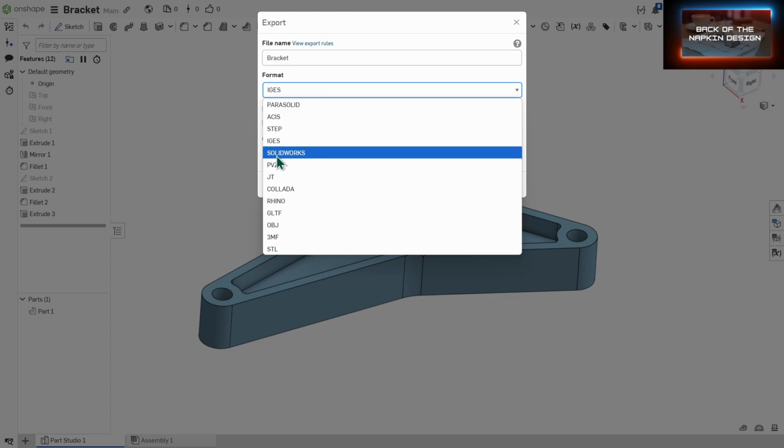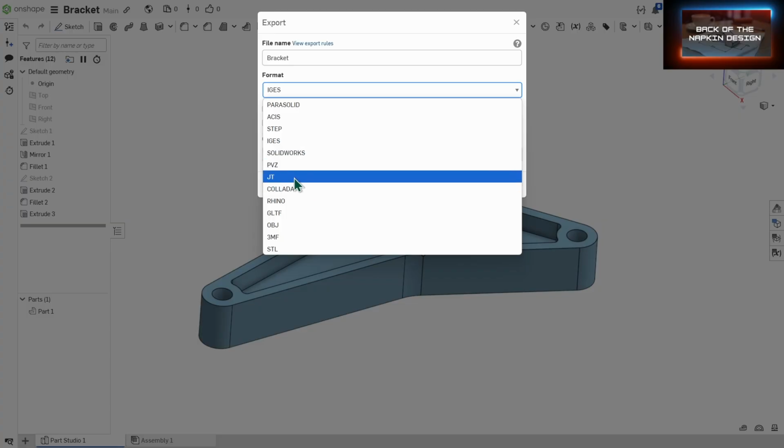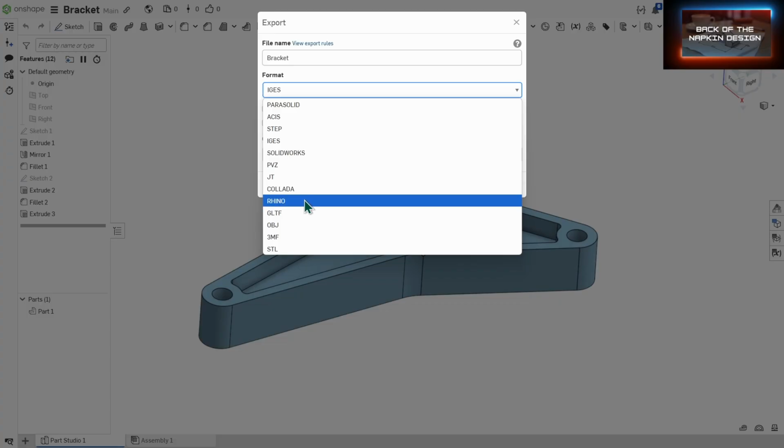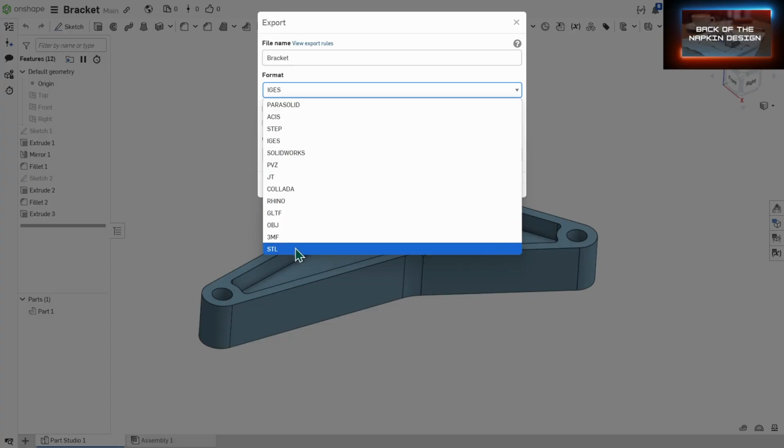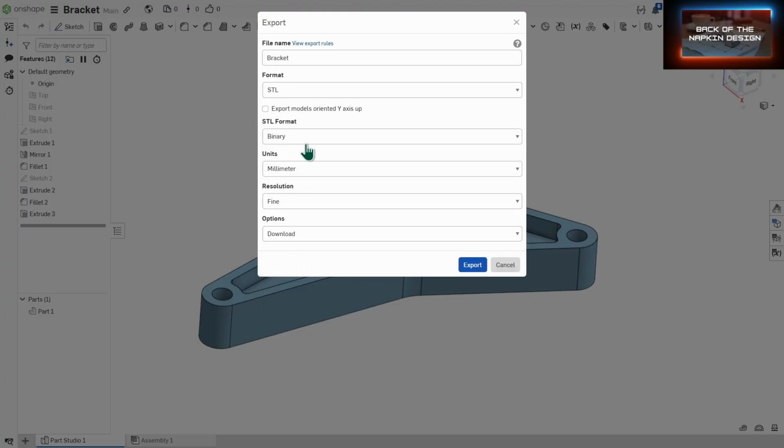SolidWorks. I don't know how much of the feature tree it will export with SolidWorks, but I have not chosen SolidWorks before. JT is like a Siemens based one. I don't use that one normally. The only other one I will use is STL, and that's for 3D printing purposes. So for STL, I will name it bracket STL, and I'll kick it out just like this. So I keep everything the same.